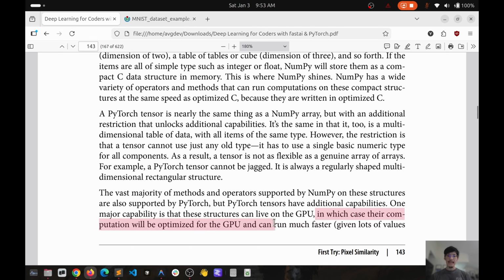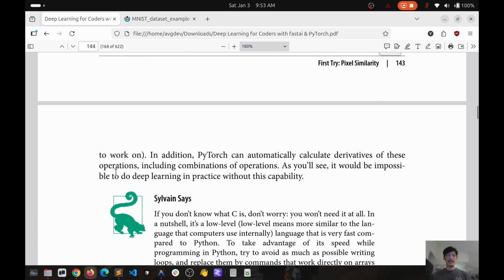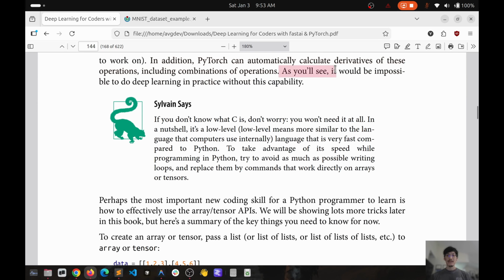In which case, their computation will be optimized for the GPU and can run much faster, given lots of values to work on. In addition, PyTorch can automatically calculate derivatives of these operations, including combinations of operations. As you'll see, it would be impossible to do deep learning in practice without this capability.